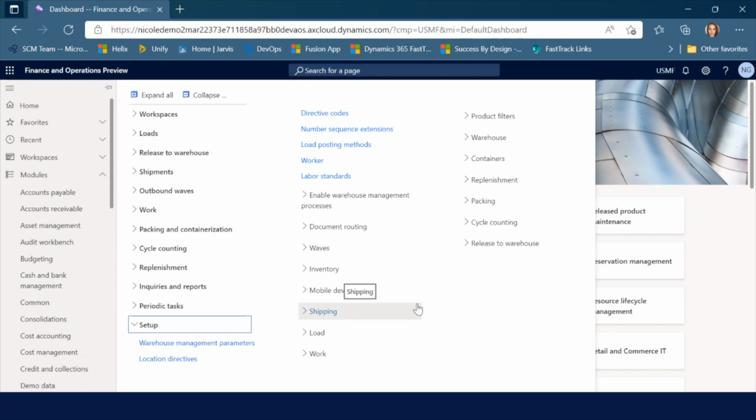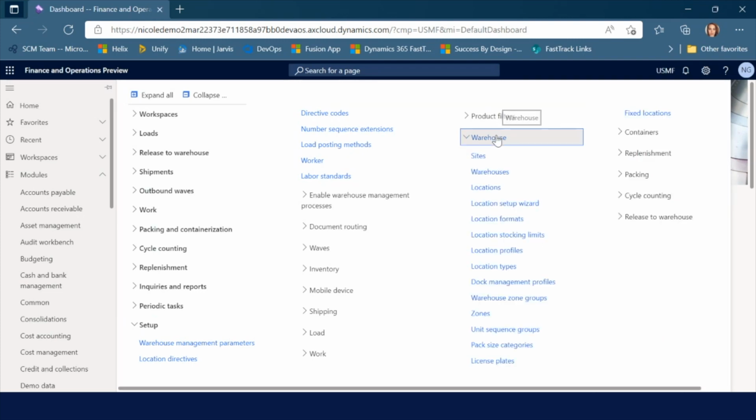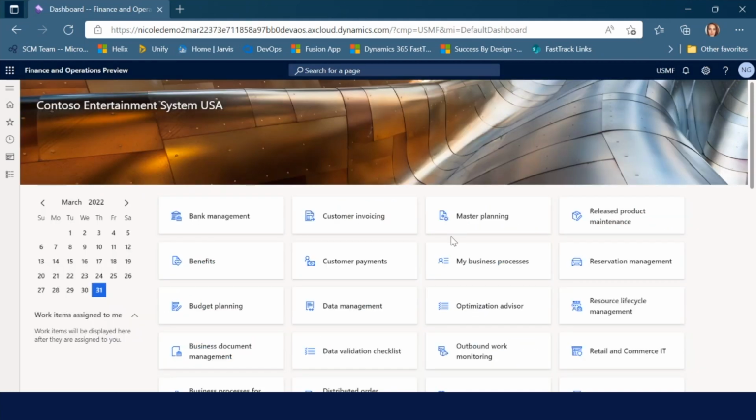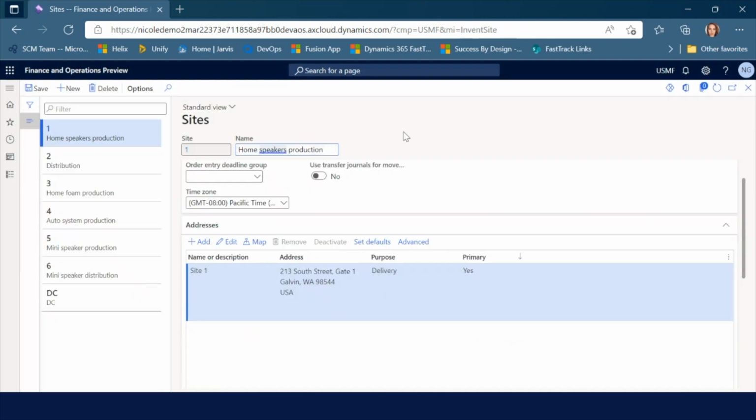So let's go to setup, and under warehouse is where we will find the first forms that we need to configure, which is our site, warehouse, and locations. That's that distribution hierarchy that we talked about. And you will notice that they are the first three forms under this section. So they are the core configurations, and you'll notice that throughout as we go through the demo today. So let's create a new site.